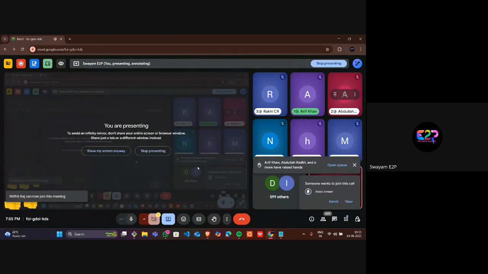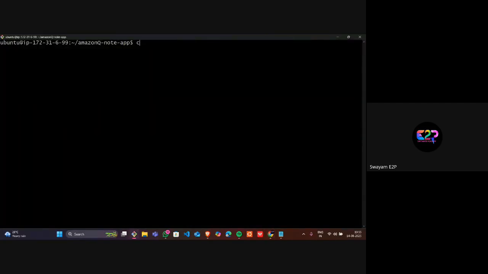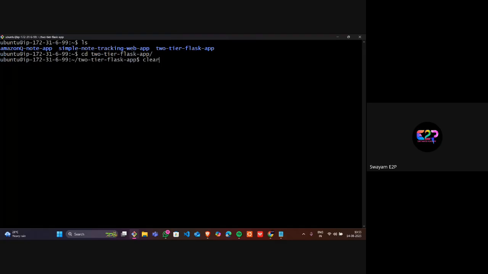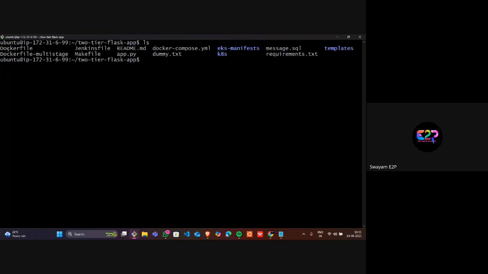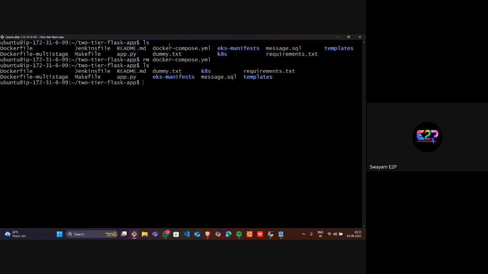Okay, great. Now I'm moving toward that application. cd .. to move from one directory. If I do ls and cd two-tier, I've come inside this two-tier Flask app, and there is already a docker-compose.yaml. We will remove this. If you can see it with ls, that was an older docker compose which was already present in our file. I just removed it and we will create it from the base.